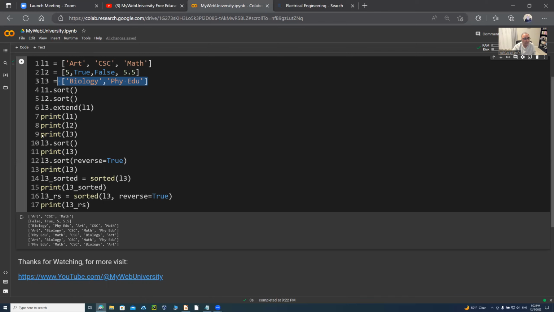And then the next one, L3 gets extended with L1. L3 already had biology and physical education. L1 was added to it. But notice this extend is not like append. It puts them in as separate elements. It did not put it in as another list. This is extending, meaning that it just adds the other list at the end of the earlier list.